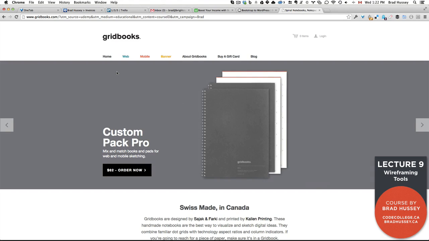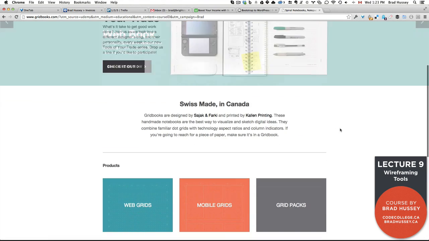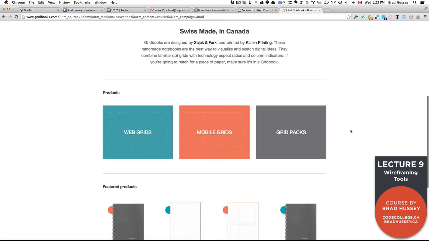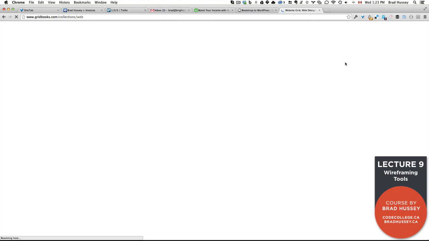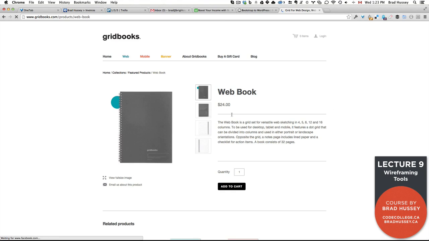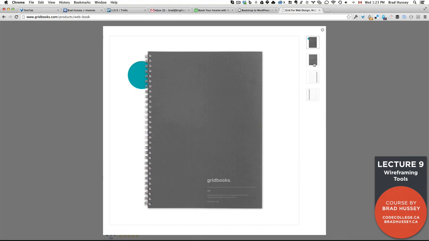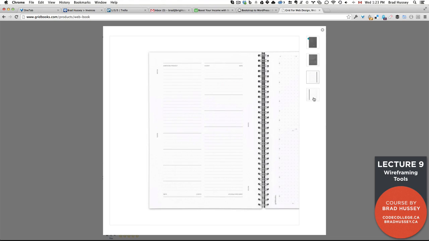They have a series of different types of books. They have the web books, mobile books, banner books. You can buy bundles, and they're truly beautiful. So, for example, if you're just looking for a web grid and you want to wireframe websites, the web books or web pads are good options for you. You can go to the website, you can go through the products, you can check them out. They're gorgeous. They're fun to draw with and take notes and sketch.